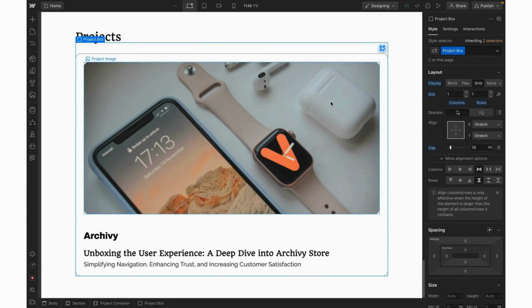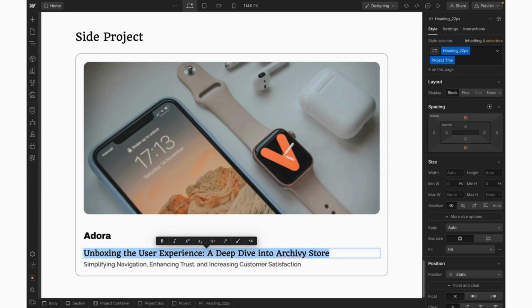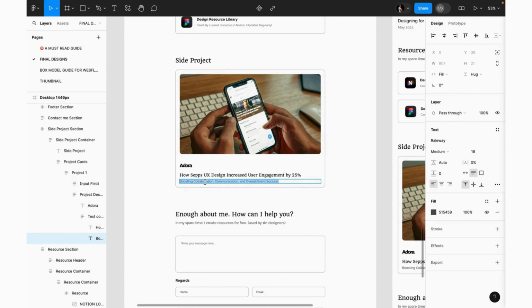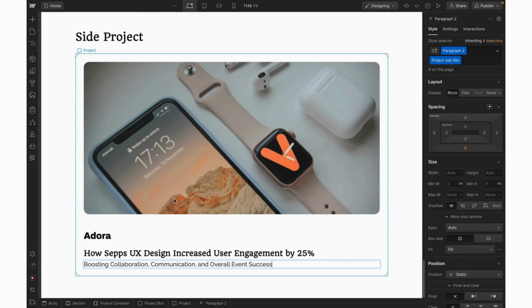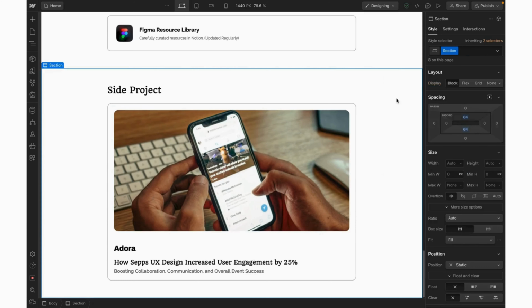Change this logo to, let's check what we have in Figma. So I'm just going to select that. I'll paste it right here. Select this as well. Paste it right here. And then select the last text, and then paste it right here. Next I'm going to change the image from this to this. And that's it, guys. That's our side project.